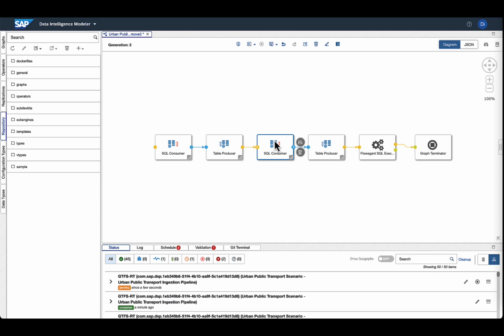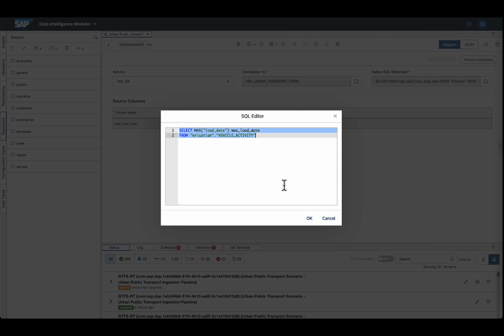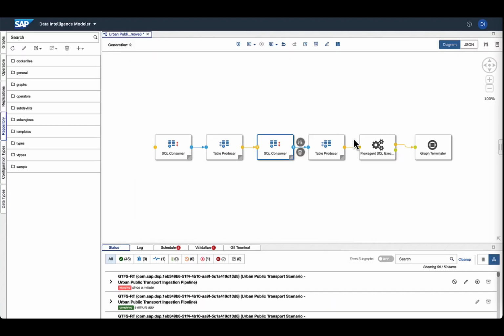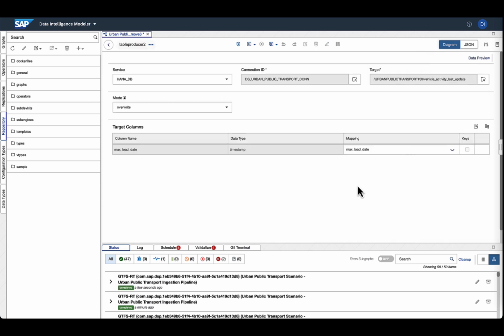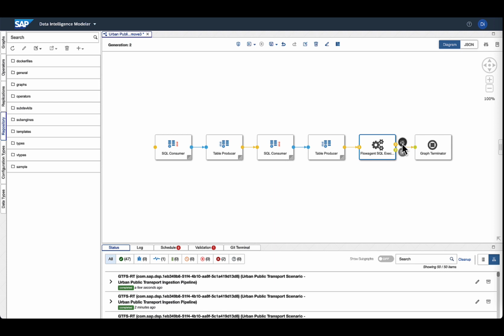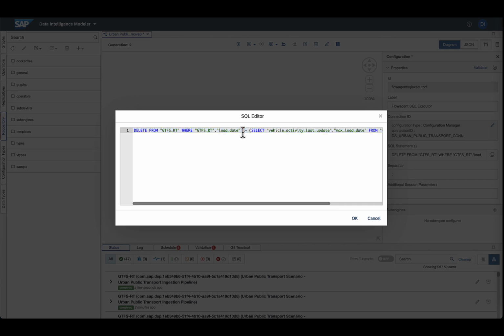Then there is another SQL consumer. This is used to execute this, let's say, SQL statement. This is to retrieve the timestamp of the most recent data that we have moved. This is sent to the next operator, the table producer, and here we rewrite basically this data into a technical table in the underlying AnaDB. The last operator, the flow agent SQL executor, basically executes a delete statement.